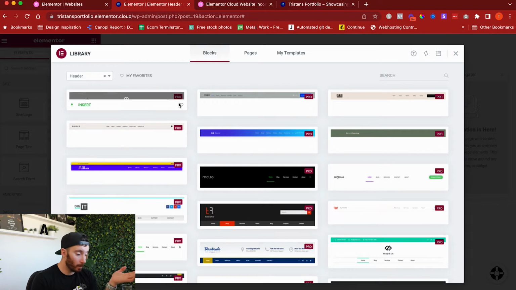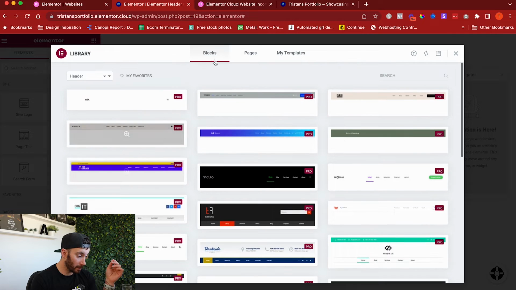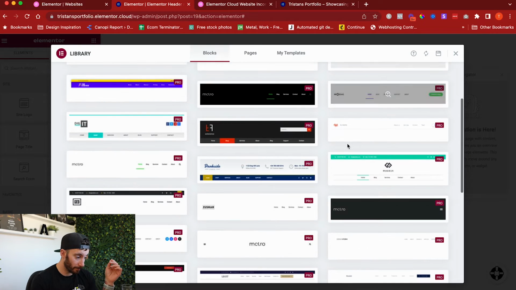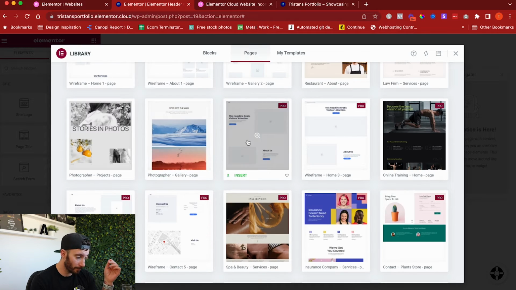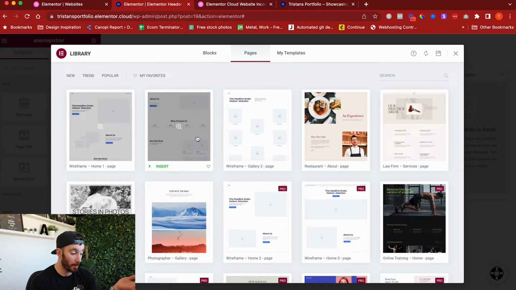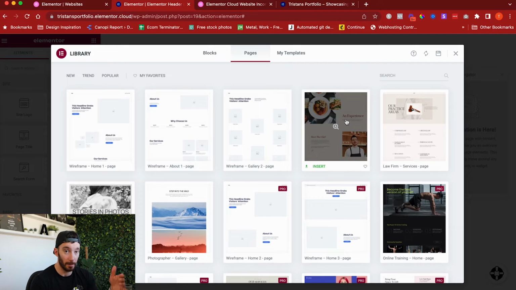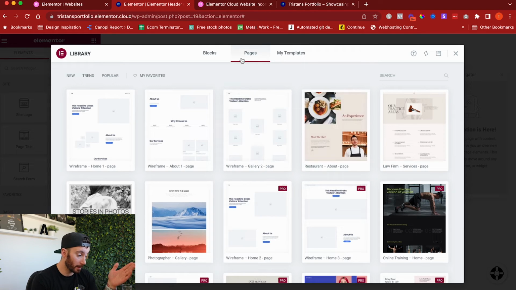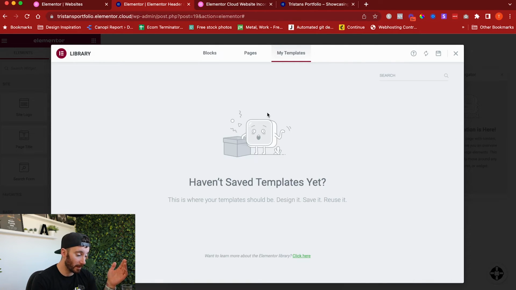Cool. We're using Elementor Pro, so we have a couple of options here to use some blocks, some building blocks. Or we can use pages, but we wouldn't in this instance use a page within a header. I'm not sure why it gives you that option, but it is what it is. So I'd ignore pages, and you can have a look at templates as well.